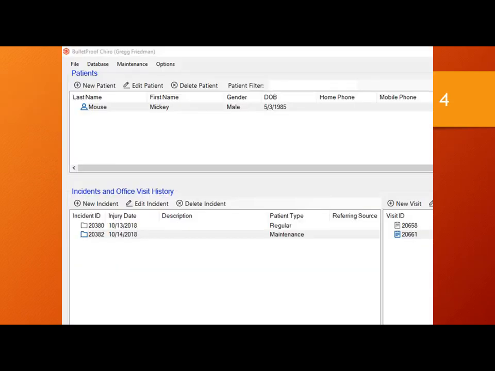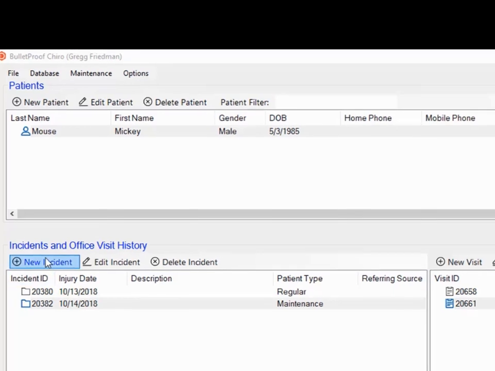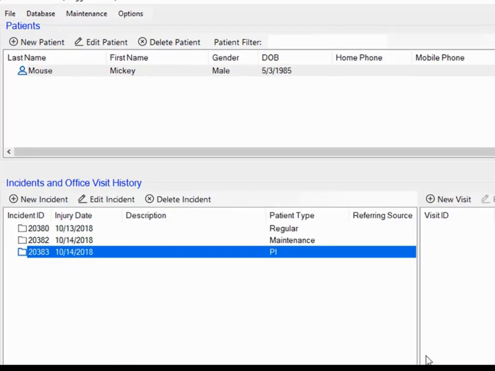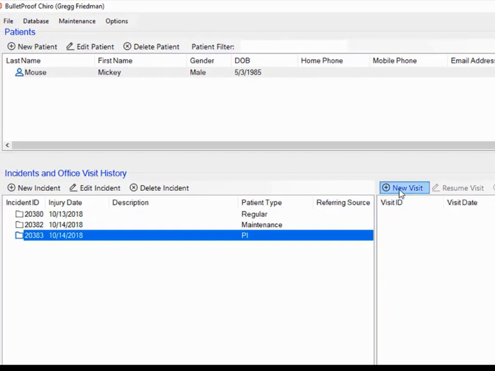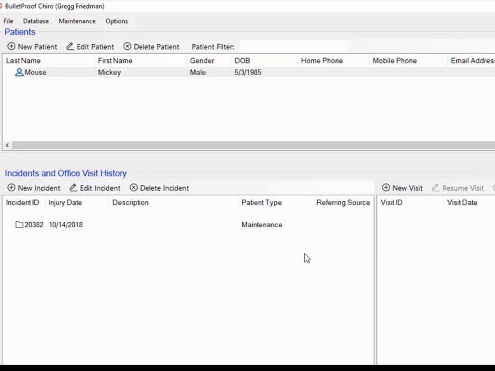All right, so starting with this, you enter into the program, log in with a username and password. You're going to create a new incident for personal injury. You put the date of injury, click on PI, and save. Go over to the right, click on New Visit. It'll default to today's date.